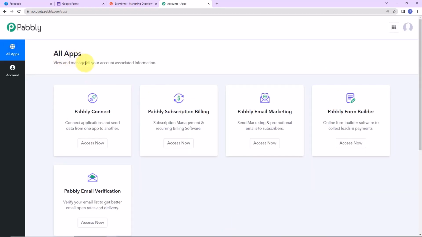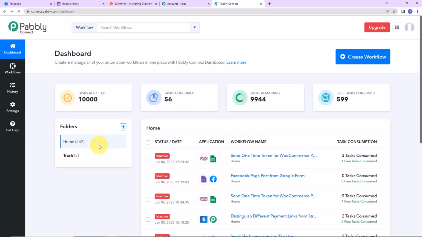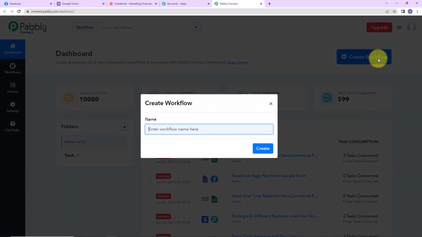Here you can see we have reached the all applications page and these are the various products of Pabbly. We are going to click on access now for Pabbly Connect. As we do that, here we have reached the dashboard and on the right hand side we can see a tab, create workflow. Let's click on this and a dialog box has appeared which is asking us to name this workflow. Now what is my objective here? I want to create a Facebook page post from Google Forms.